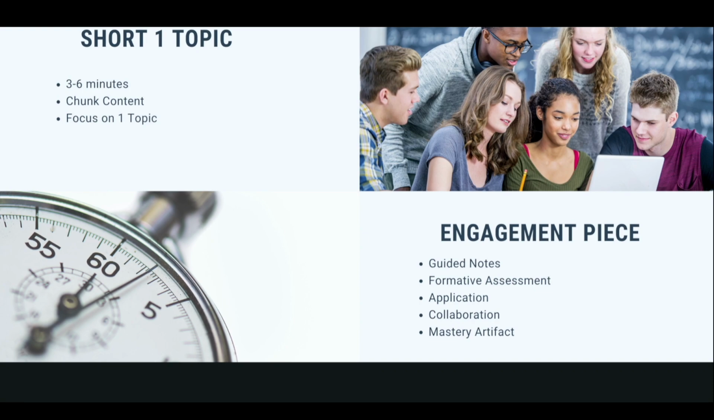As far as the engagement piece, guided notes. For example, we gave you guided notes that before you got this video, you had them. You can be working on them while you're watching the video. You can pause any time, but customize those notes for yourself, as well as we have formative assessments. You can check in with me anytime for me to review what you've recorded so far or your peers in the discussion.